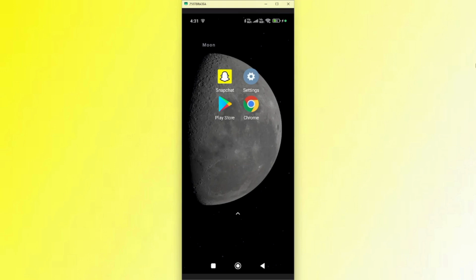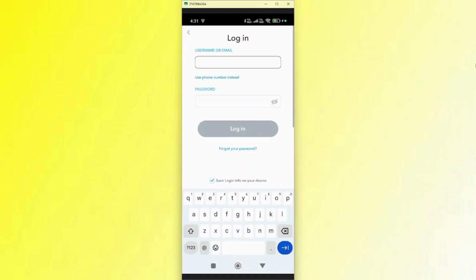Let's get started. First, you need to download and open the Snapchat application on your device. If you already have it installed, simply locate the app and tap to open it. This is similar to finding an old book on your shelf. You just need to dust it off and open it up.